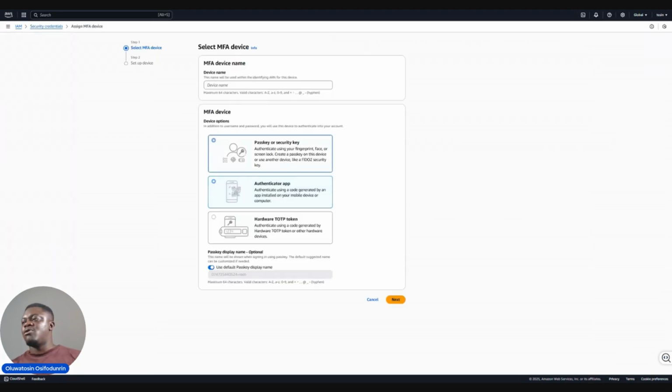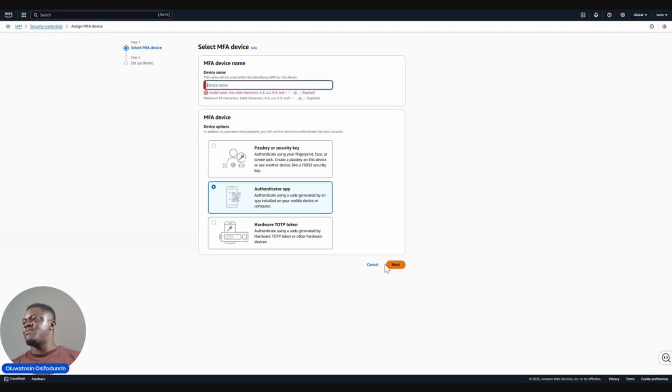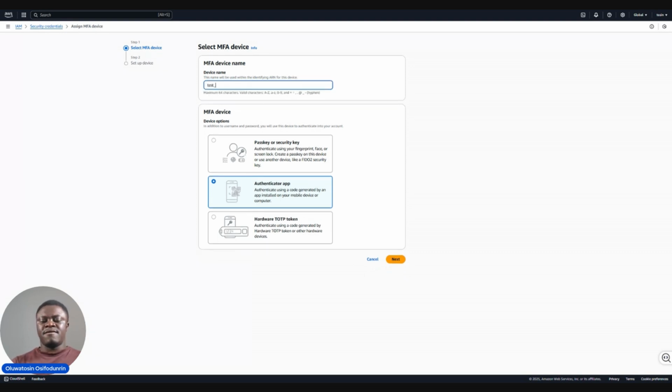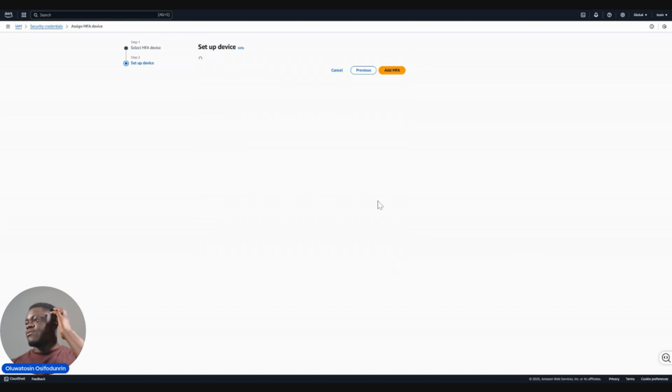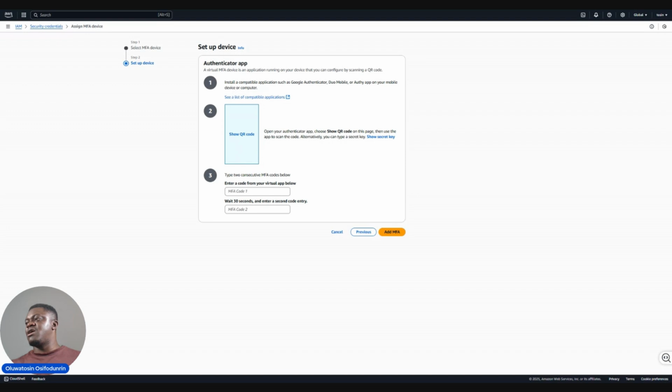I do have a Google Authenticator on my phone, so I'll click on authenticator app because I want to use that. You can use a hardware TOTP token or a passkey or security key. For me, I'm just going to click on this authenticator app and next. Give it a name, Test MFA for me. Next. It's going to ask you to install the app if you don't have it. For me, I have it installed already.